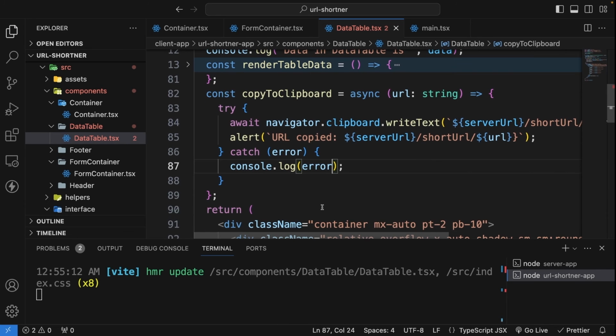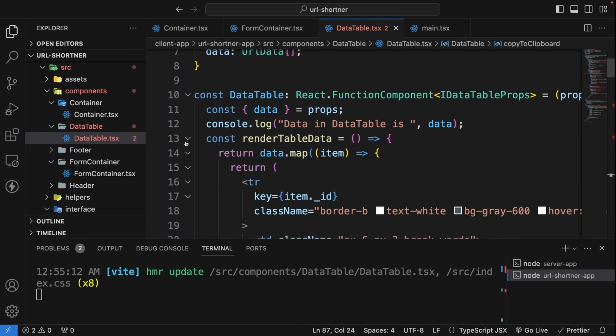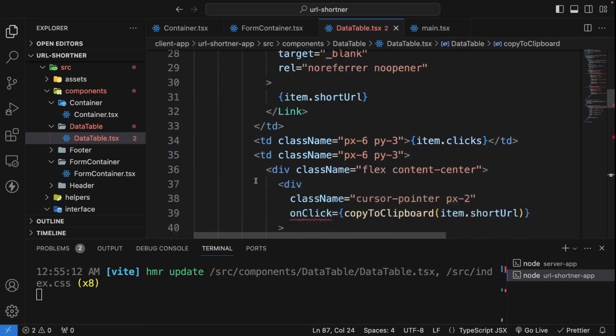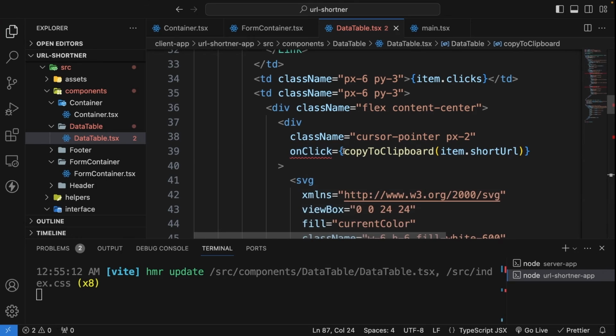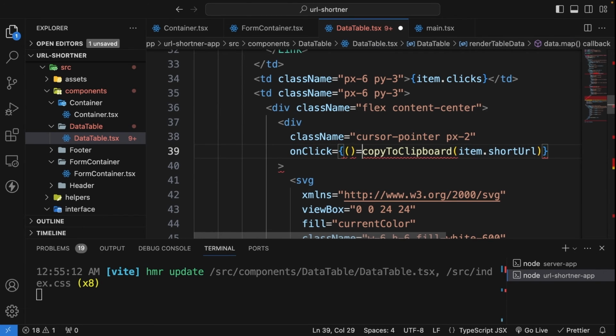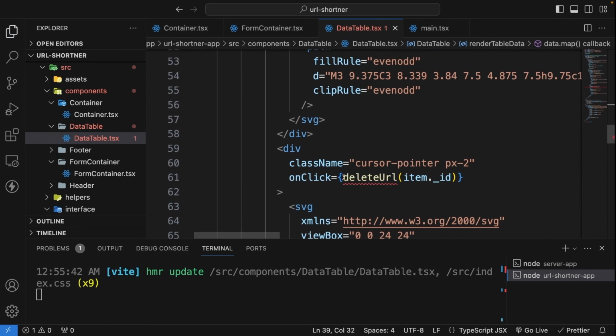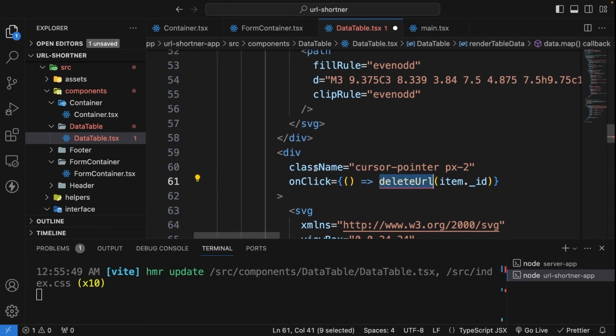So the copy clipboard function, we have it, and if we go up and see it, then we should be able to have the copy clipboard. But we see that we have a problem here. On the onClick, we have this type promise void is not assignable to the type mouse event handler. So to solve this error, we can just have an arrow function which will return this function, and we will be able to solve this. We also need to do it here. So we will have an arrow function here which is going to give us the delete URL.